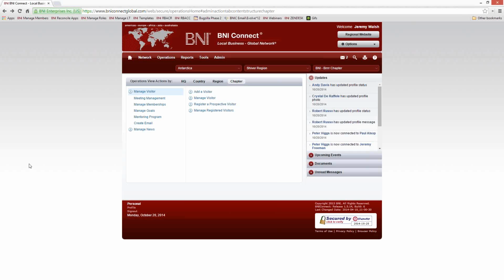So the first way that you can pre-register a visitor is, again, we're under the operations menu still, and this is where we go to do data input. So we're going to be under operations, and the very first item up here is manage visitors. Under here we have the option to register a prospective visitor. So again, this is to register somebody for a future meeting.